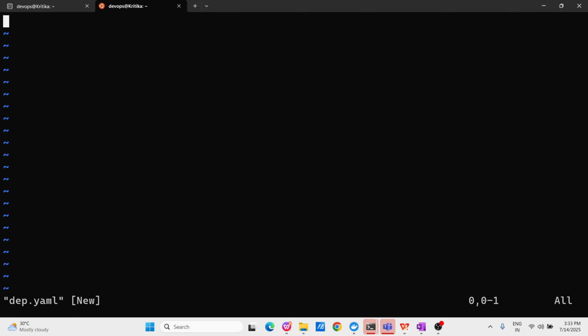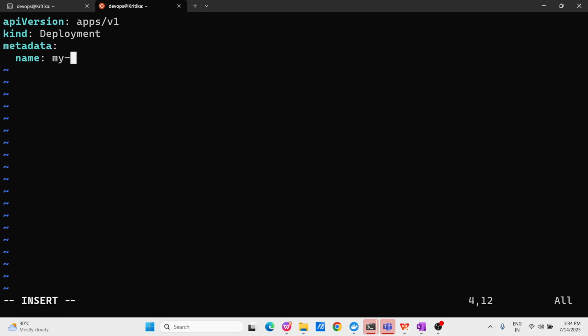Deployment.yaml. Okay. The very first is go to insert mode. The first section is API version. API version for deployment is apps/v1. Okay. The next is the kind. What are you going to create? I am going to create a deployment. The next is metadata. Metadata for what? For deployment. Okay. The name for my deployment is my first deployment. Okay.